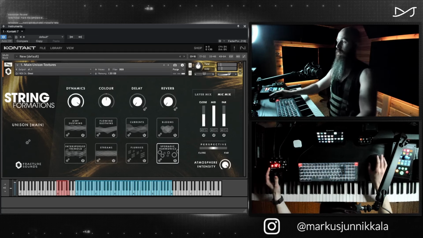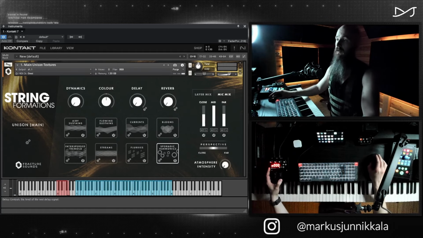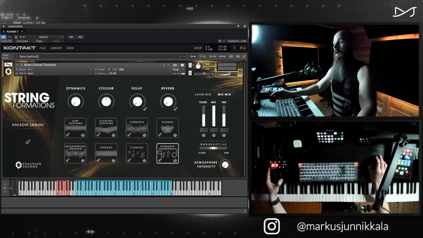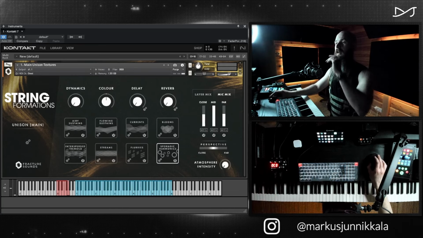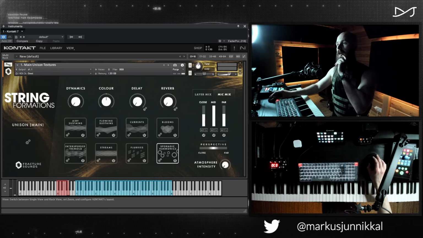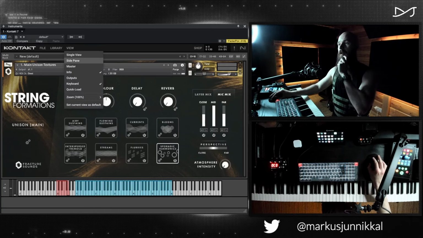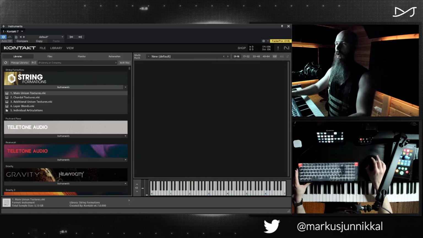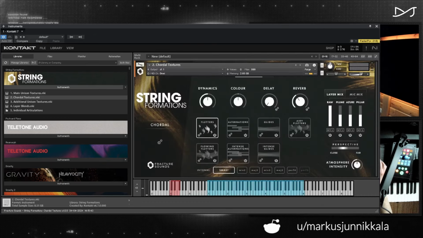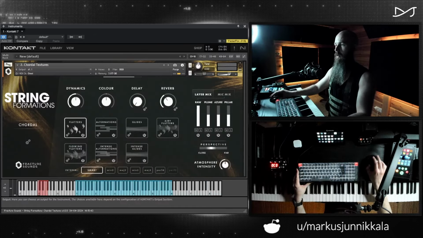Yeah, that's super awesome. I love this kind of stuff. Very nice. Yeah, nothing more to say about that. Cool. Okay, I think for the sake of time here, let's open the side panel here, and we'll go into chordal textures. Oh my lord.